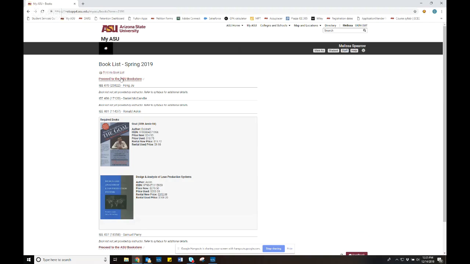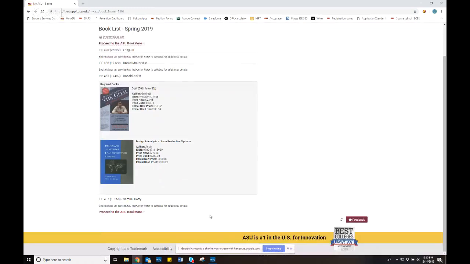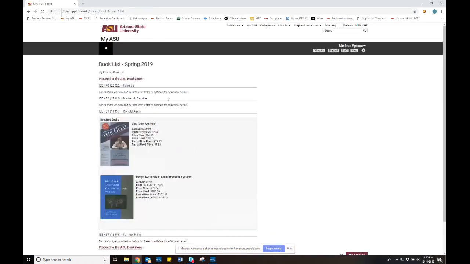You can purchase them through the ASU bookstore if you click here, or you are more than welcome to take those ISBN numbers and look at Amazon or somewhere else if you can find them for a more economical price. Sometimes you'll see that a book list is not yet available. That either means that they just haven't gotten around to it yet, or that there is not going to be a book for that class. So you want to double check with your instructor on that.